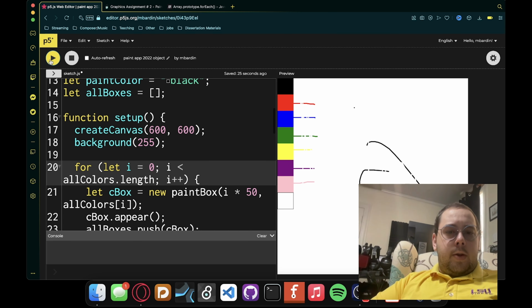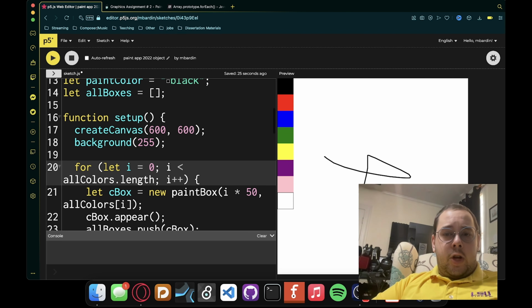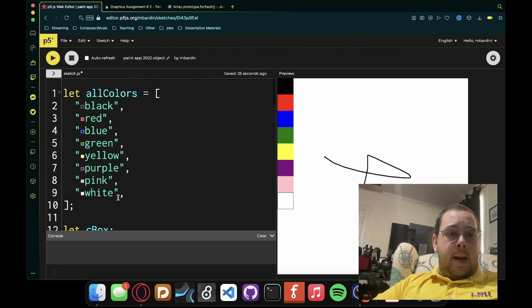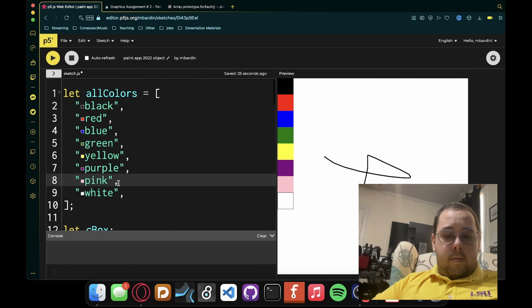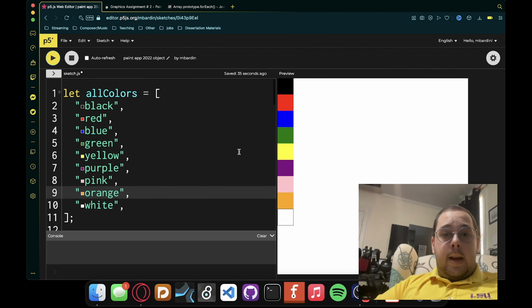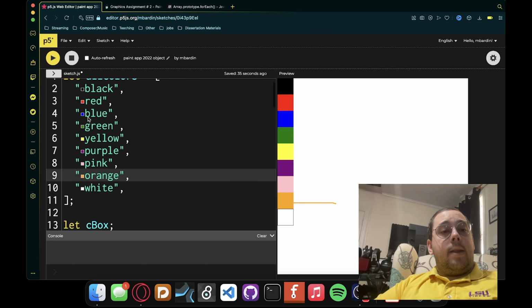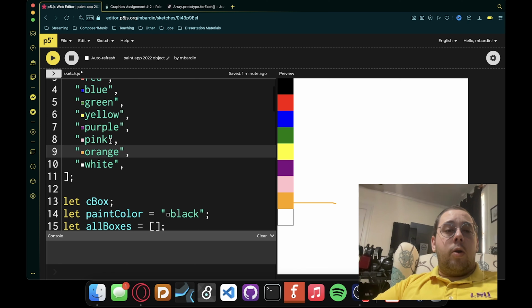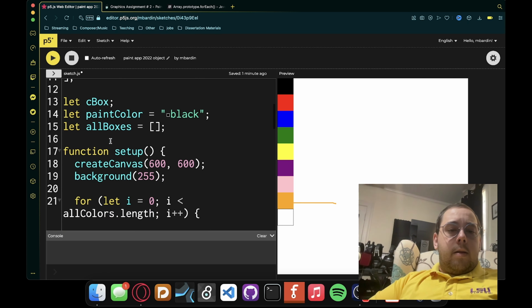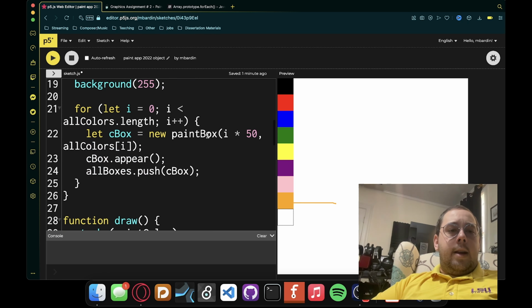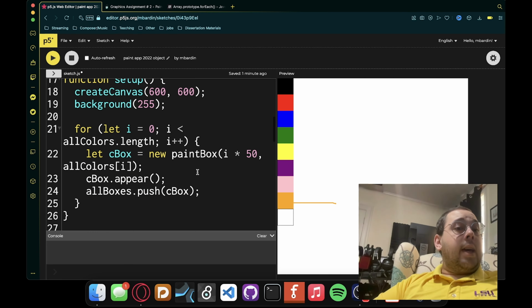So now if I run this, we should see no real change. But if I wanted to go ahead and add the orange here, it adds orange. Orange works. There we go. So we can tweak this main array at the beginning of my code to add or remove all the colors, and then this for loop will just automatically update. So that's what I decided to tweak right there.